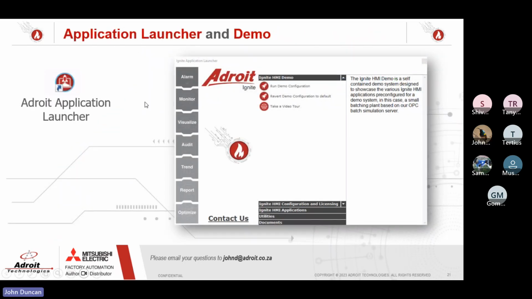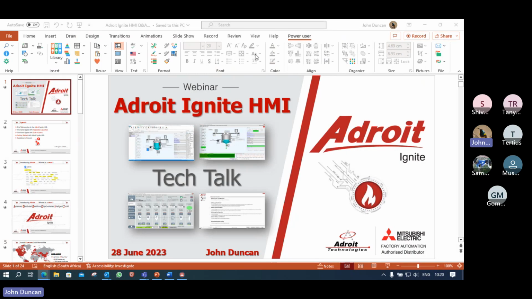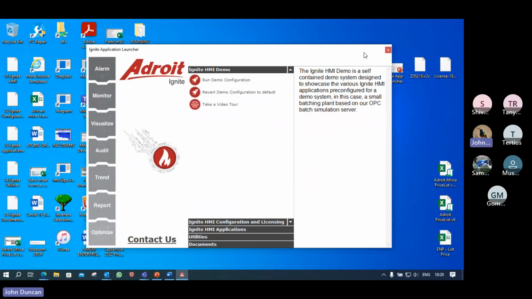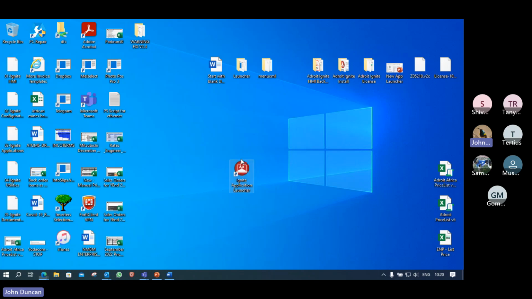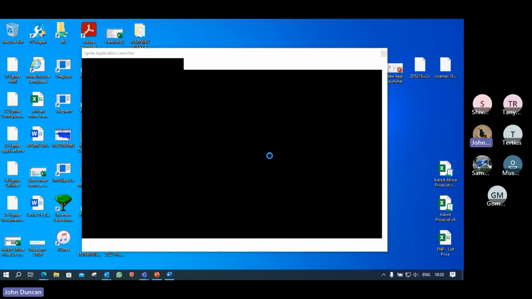Okay, so once we have downloaded and installed the software, you would have an icon popping up on your desktop, like this one on the left-hand side of the screen, and this is our Adroit application launcher. Let me break away from the presentation now, and I will show you the application launcher quickly. So this is what appears on your desktop. If I just double click on it, it'll run the application launcher.